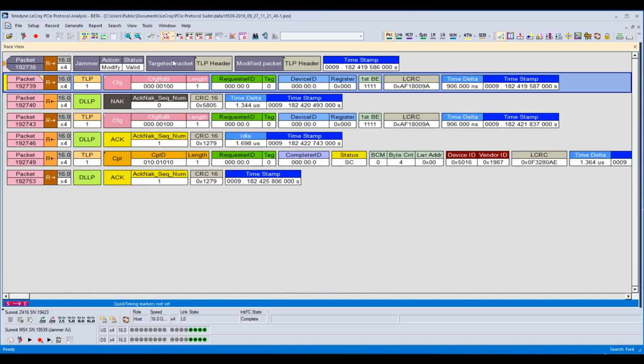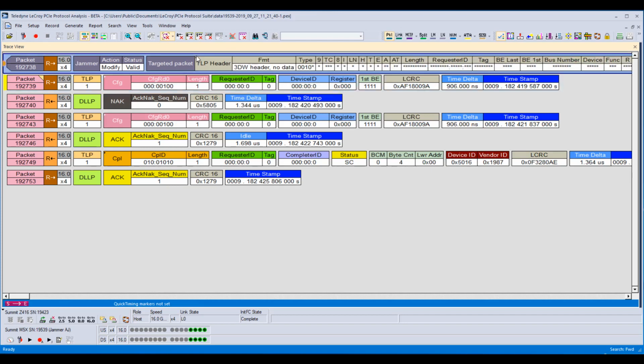We can see that we had the configuration read from the exerciser. We saw a NAK. This is because the CRC was broken on the configuration read. So the configuration read was replayed again, and then we see the acknowledge from the endpoint and then the completion from the endpoint. Now, if I want to see what actually happened within the jammer, this was the original packet.